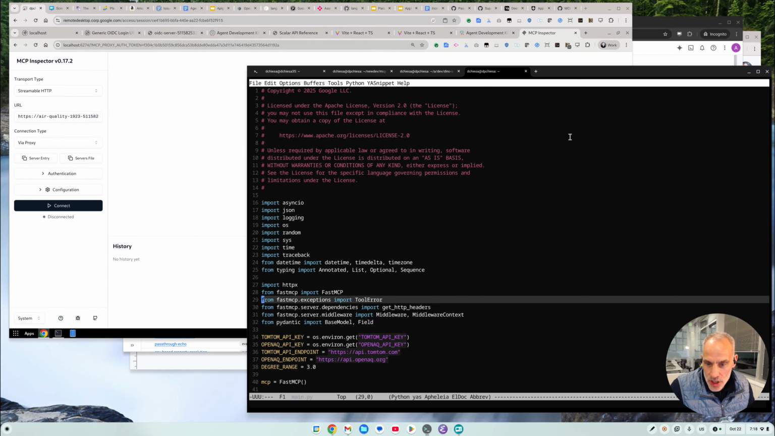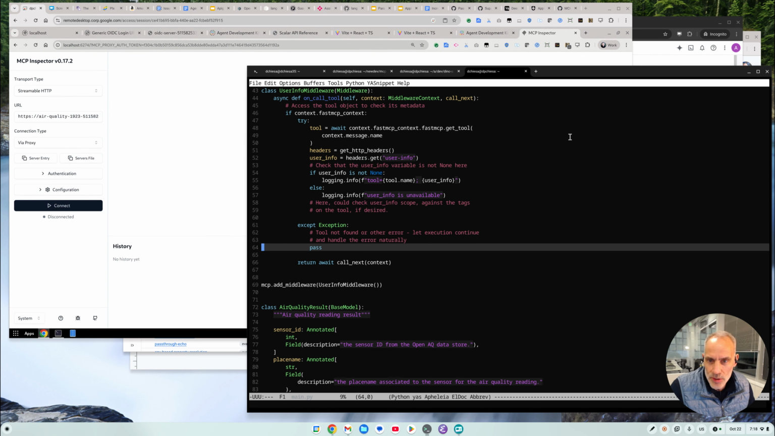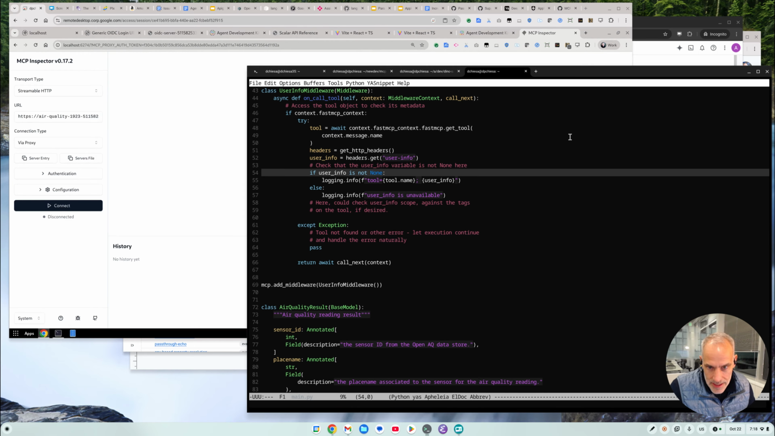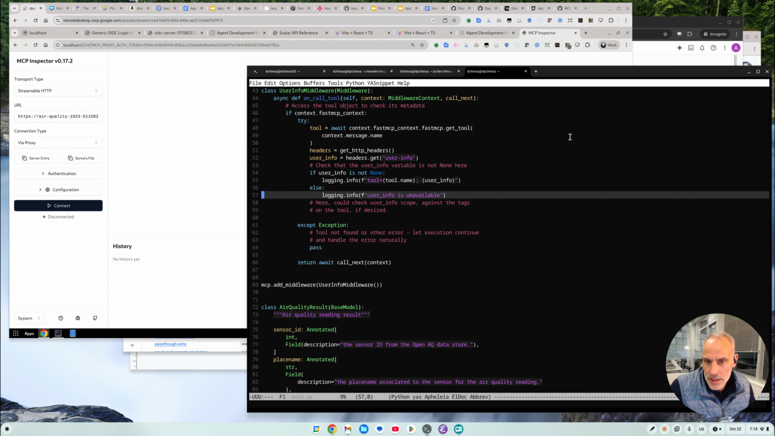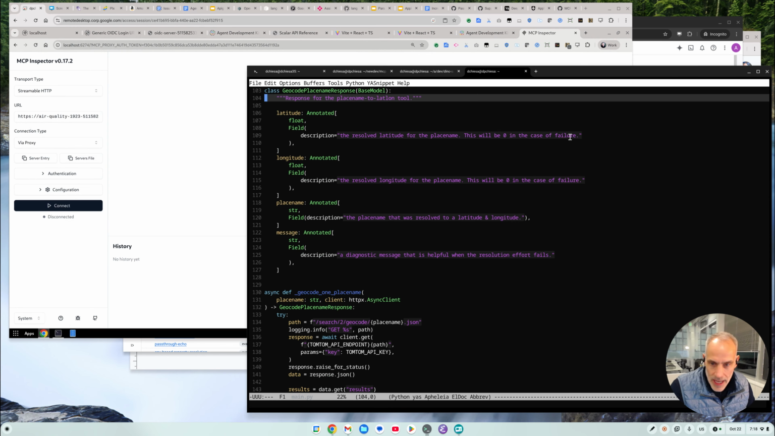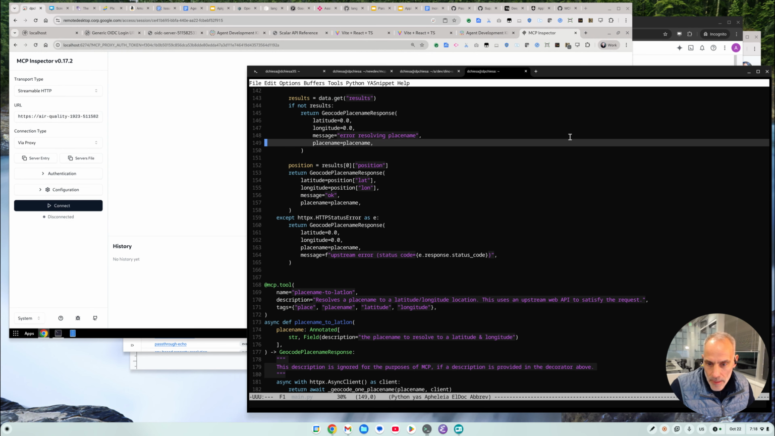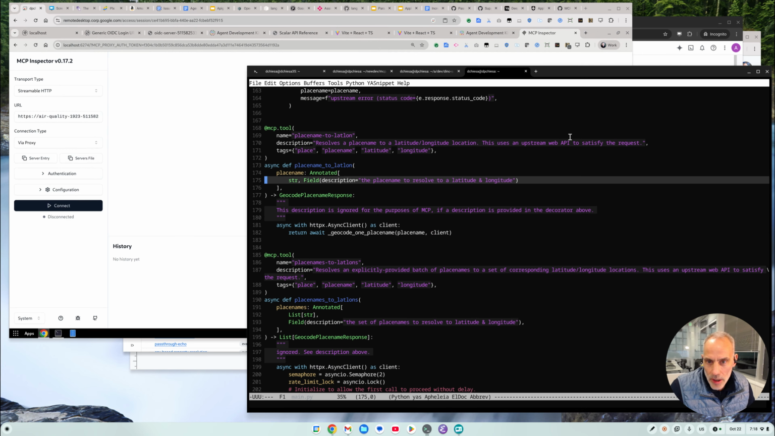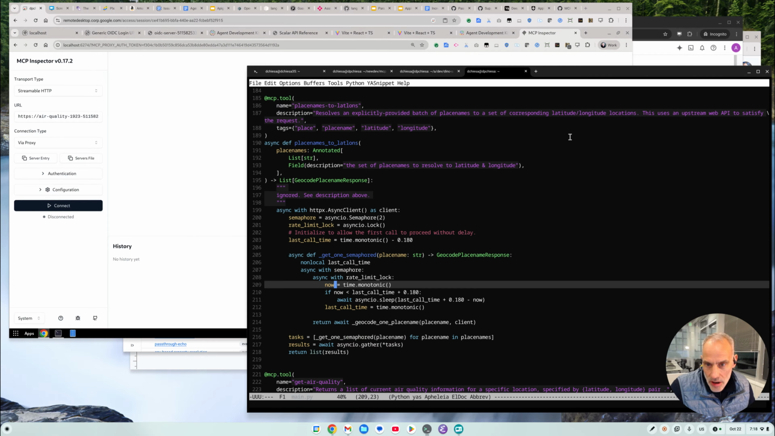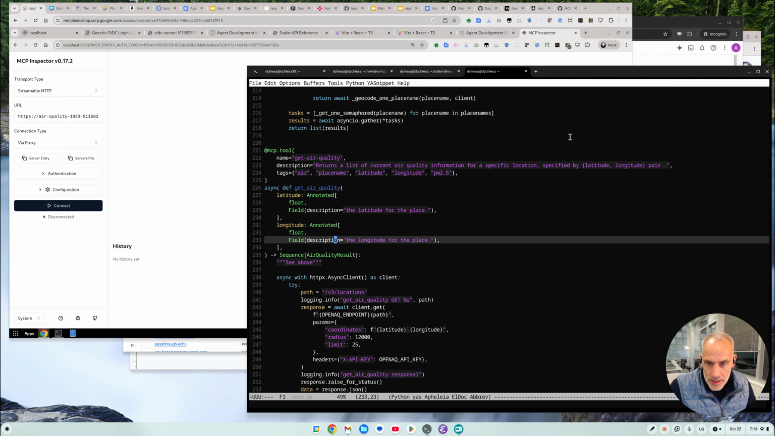Here's the code. It's using the FastMCP framework, so probably something familiar to you if you've used Python to build MCP before. There's some middleware in this MCP server, but it's not doing any enforcement. It's just logging a header, so nothing really interesting. And the tools are related to air quality. So there's two tools associated to resolving place names to latitude longitude pairs, and that's here in the source code. And then this one maybe is the more interesting tool.